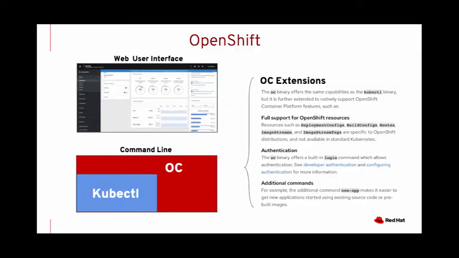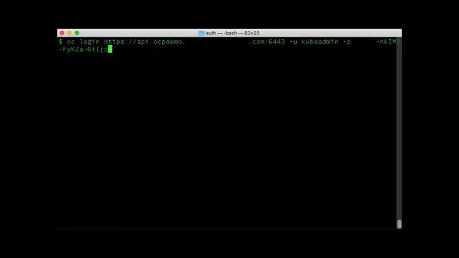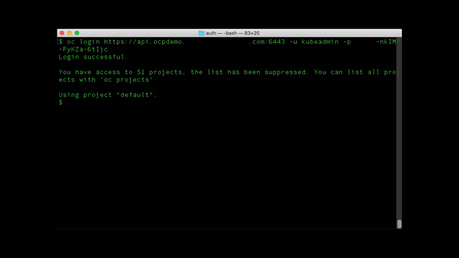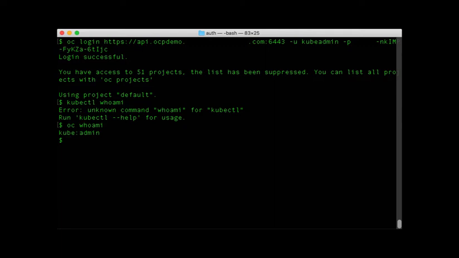Next, we can access OpenShift using either the web user interface, otherwise known as the web console, or using the command line. When using the command line, we can use the kubectl command, which is native to Kubernetes, or we can use the OC command, which has extensions to kubectl but is binary compatible. Okay, let's log into the OpenShift cluster. Let's verify the login using kubectl. Whoops, kubectl doesn't have support for the whoami command, so let's use the OC command instead. Okay, you can see we're logged in as kubeadmin.